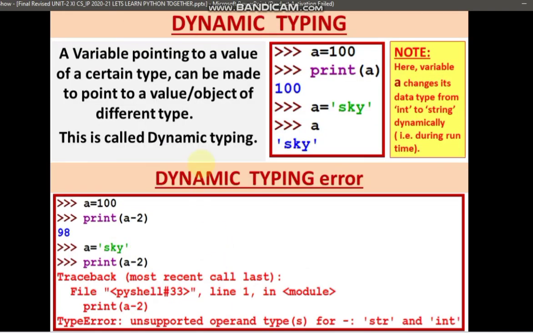Now lastly, let's see dynamic typing. Dynamic typing is what? As you know, in Python a variable can take any kind of value, and the data type of the value it takes is automatically allotted to that particular variable. Now see, here I am writing a is equal to 100 at one point of time. When I am printing a, I am getting 100, and at the next point of time a is equal to "sky". I am giving a string value to this variable a. So when I am typing a, I am getting the string sky.